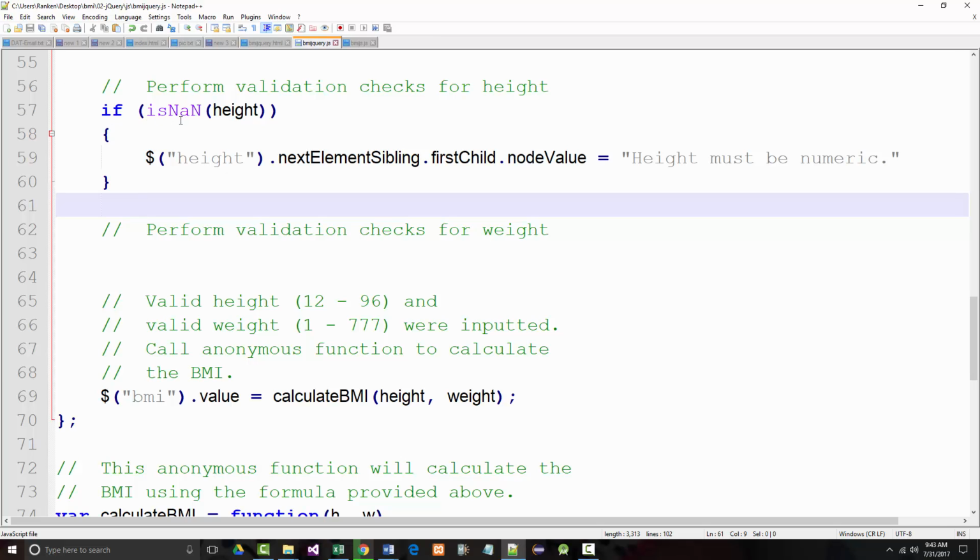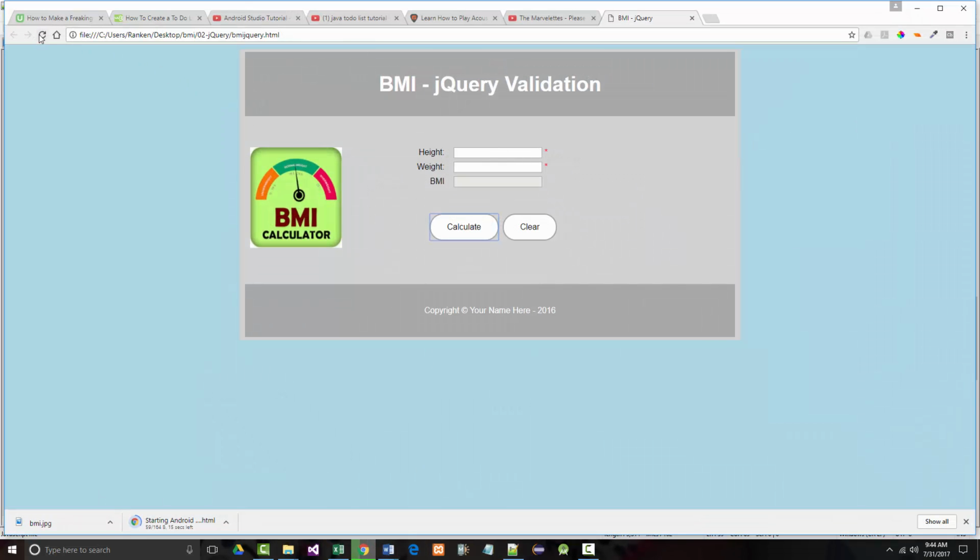So if it's not numeric height, then our $height.nextElementSibling.firstChild.nodeValue equals "height must be numeric". Semicolon on the end. All right. Let's try it one more time here. Now we put nothing in there. Here we go. Height must be numeric.